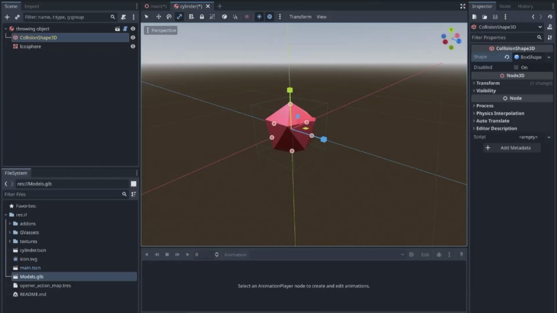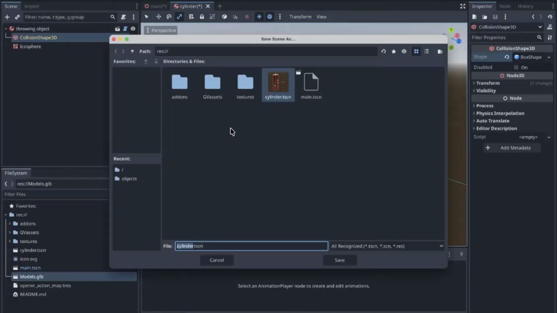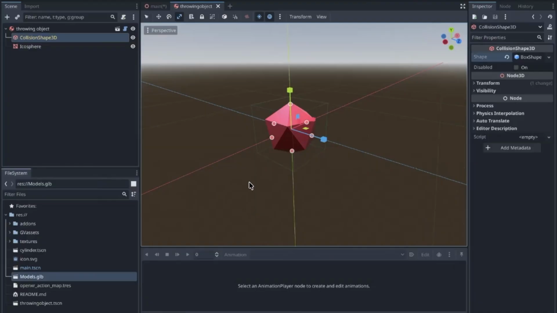So before we do that, though, I'm going to go to scene, save scene as. So we don't want to replace our cylinder with this, and we'll rename it throwing object, save. Now, it's important that you not only rename your scene, but that you also rename that master node at the top like we did earlier. Otherwise, when you drag it into your main scene, it won't be clear what it is.